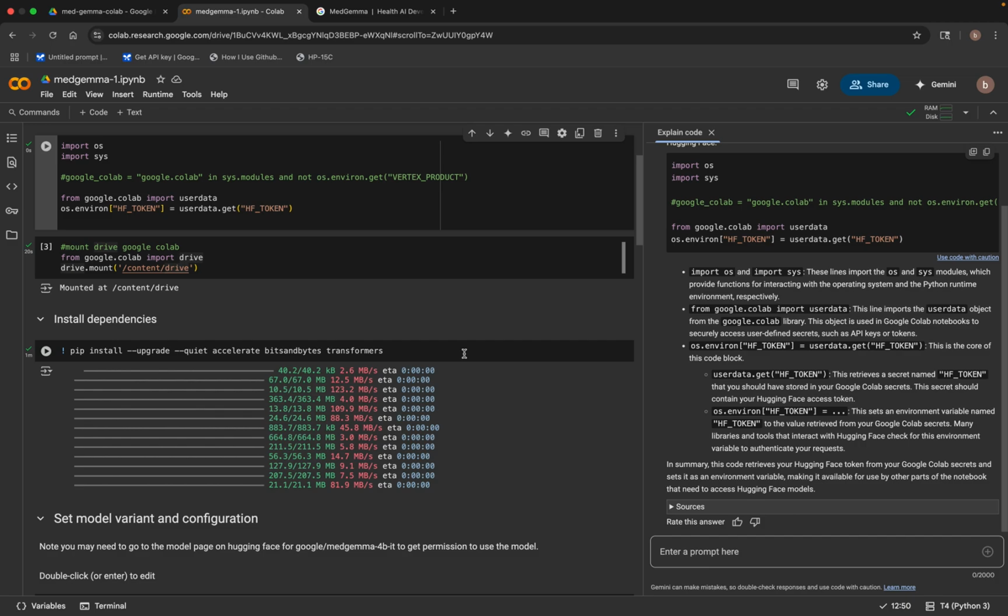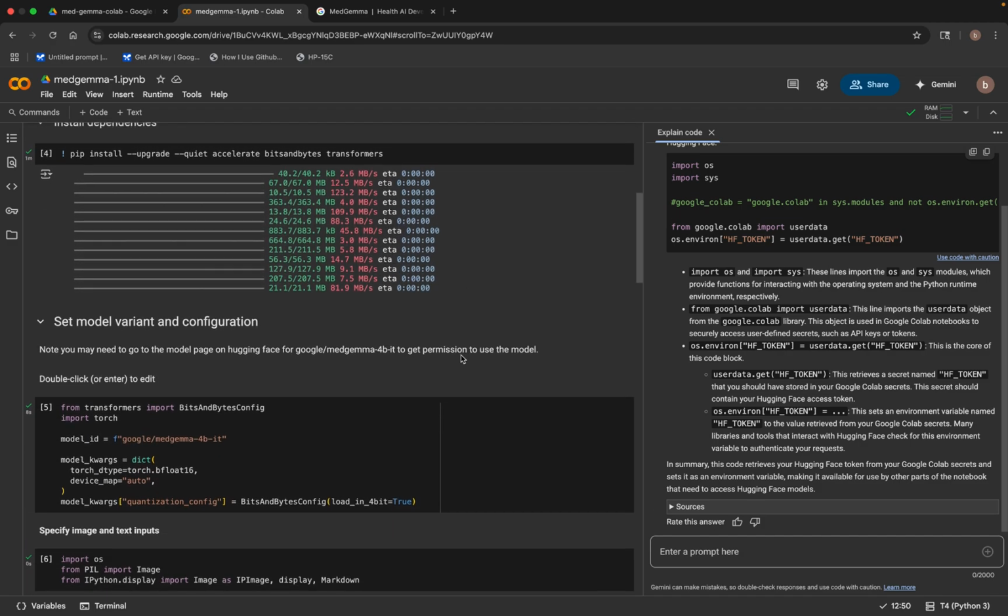Next step is you have to install some basic dependencies from the Hugging Face site. This line of code will not work unless you have your Hugging Face token, so make sure you've done that already. It'll load up those libraries.